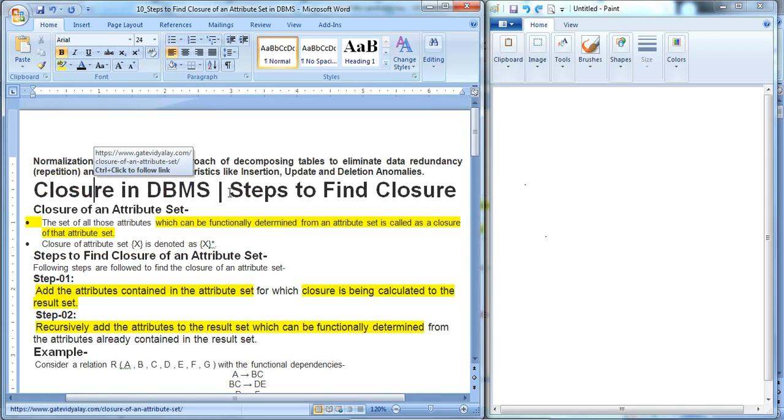We need to find out the closure when we verify whether a particular decomposition is lossy or lossless. You can refer to the previous video, which contains how to find out whether the given decomposition is lossy or lossless.